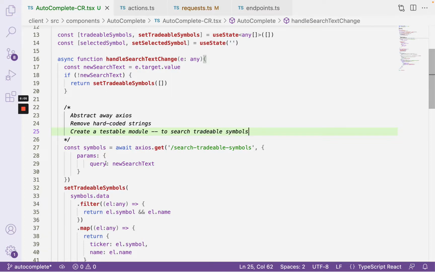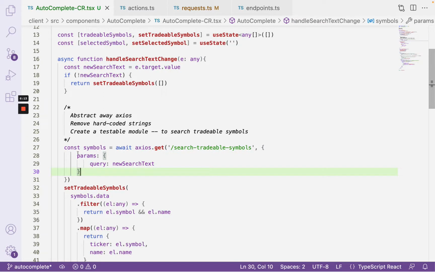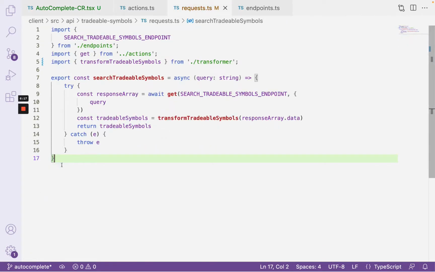So again, what does this look like? You see, we have all this code here. It looks like a lot of boilerplate setup code. We don't want to do this every single time. So this too can be abstracted. In fact, I have this function here called search tradable symbols. This is our abstracted API.